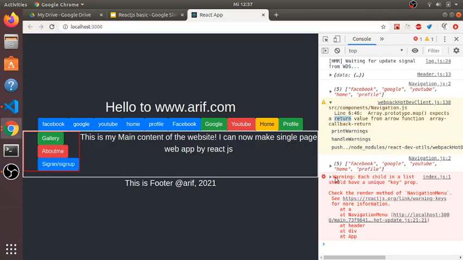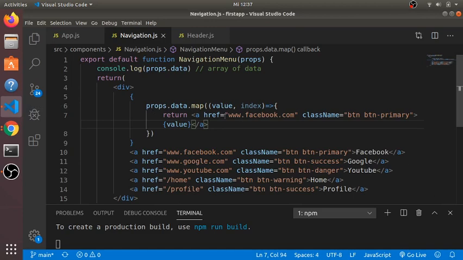But the second problem, you see, we see a warning: each child in a list should have a unique key. So every time you have a map in ReactJS, and they need to be actually returned back, when they return, they need a unique ID for each value, each child. So each anchor is a child value, and finally it will return, but then they need a key.